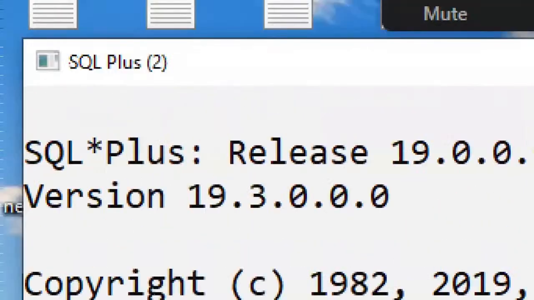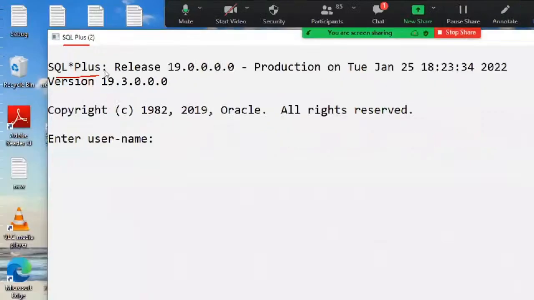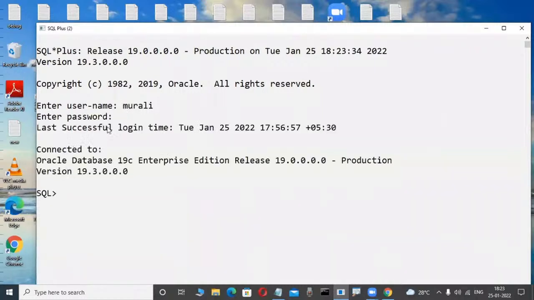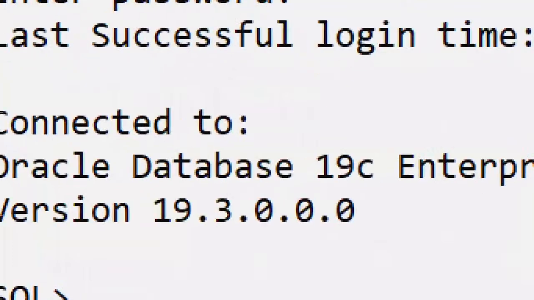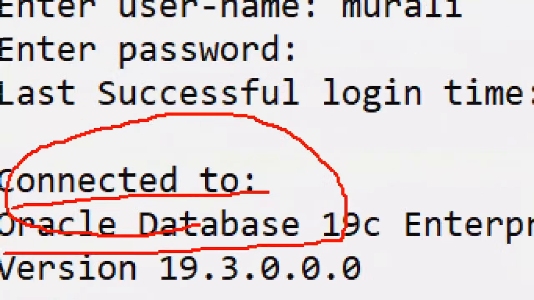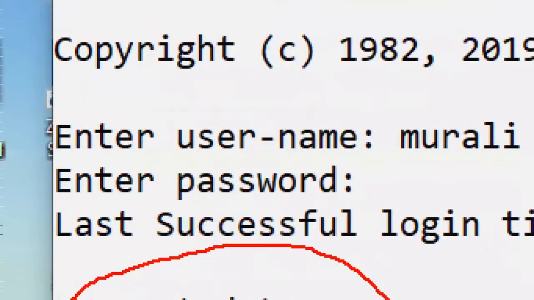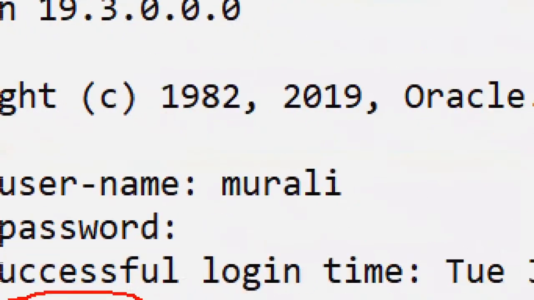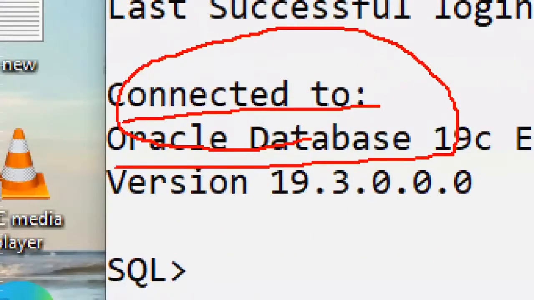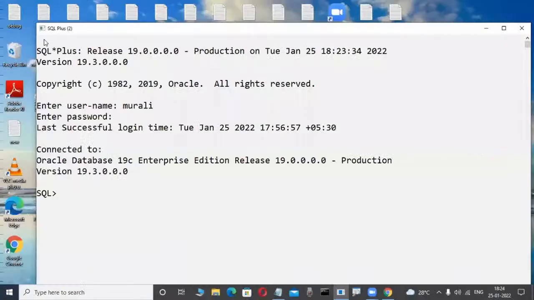Observe here, SQL Plus is a tool. Through this tool, users are connected to the database. Suppose I am a user, Murali is a user. For example, in the future you will become familiar with all these things. This user is connected to the Oracle database, which is a server. But how are these users connected? By using this interface, that is the SQL Plus client tool, one of the tools.